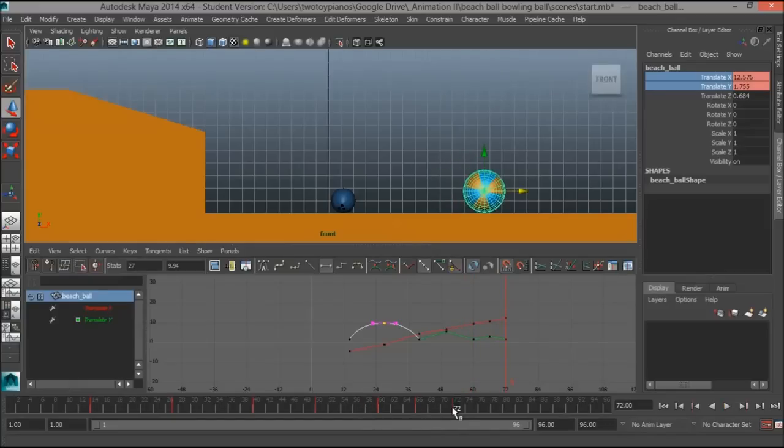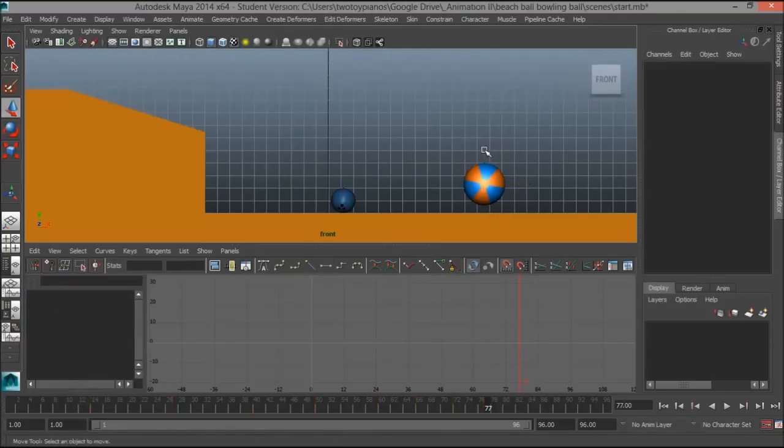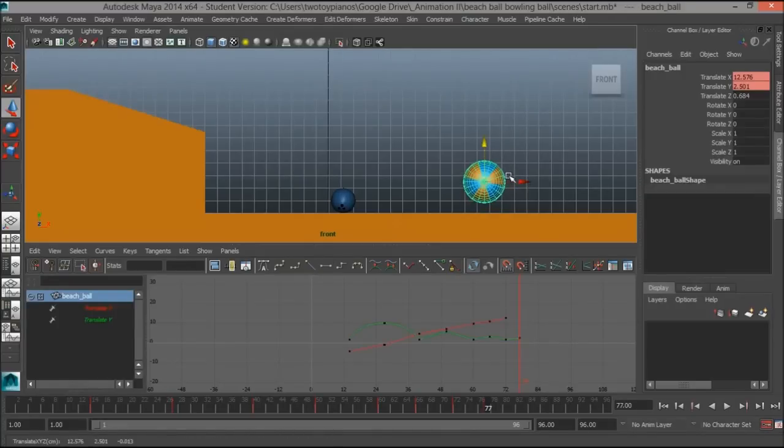And then let's see, two more bounces. Let's go to 77. We'll go up. Oops, let's do that again here. And then we'll go from 77 to 82. We'll come back down and over. And we'll do one more bounce. We'll go up to 85, up, over. And then we'll stop at 88 and go back down here.